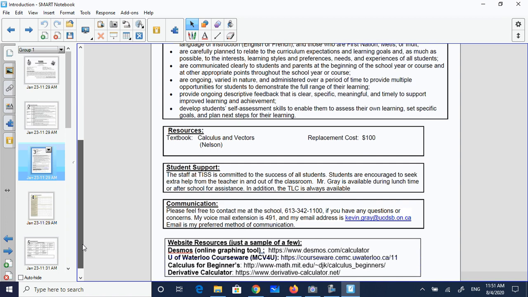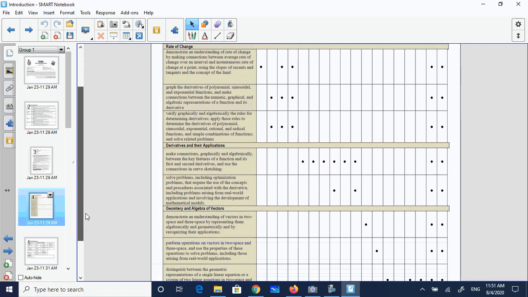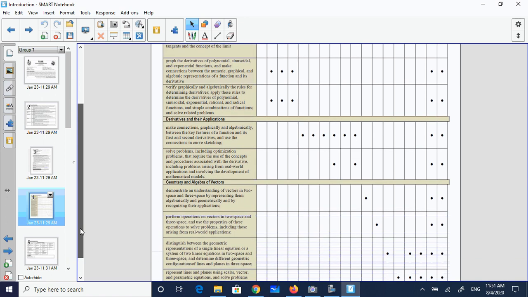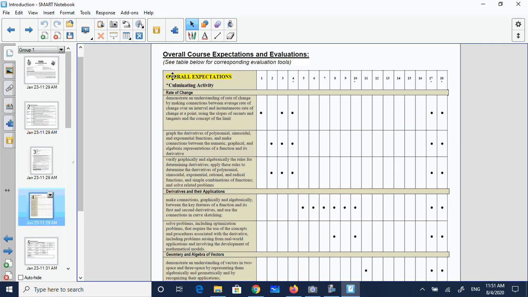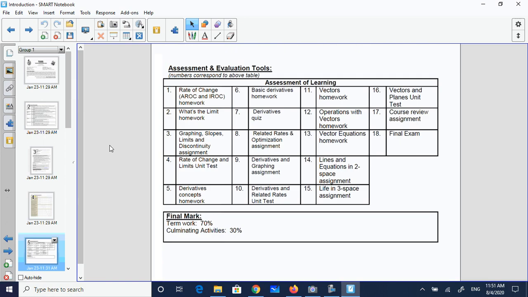I'm available anytime during the day over email. That's probably the best way to catch me. Some of our actual assessments and course expectations will be rate of change, derivatives and their applications, and then the geometry and algebra of vectors. So it's a combination of about two-thirds calculus and about one-third vector work. Our specific assessments are in here.